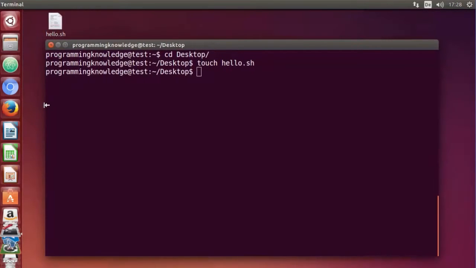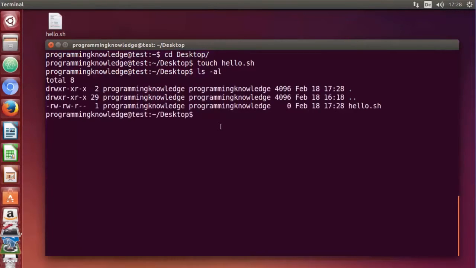Right now, let me give you a little bit more detail about this file. Whenever you create a file with the touch command, and you run ls -al here and press enter, you will see your hello.sh file has read and write permissions for you, read and write for the group, and read only permission for the others.